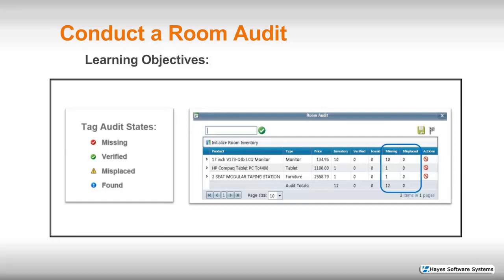Please note also on my screen the blue box I've drawn around missing and misplaced. All missing and misplaced tags must be reconciled before any additional audit containing them can be created. Now we're ready to begin our step-by-step instruction. I'm going to share my screen and we'll get started.